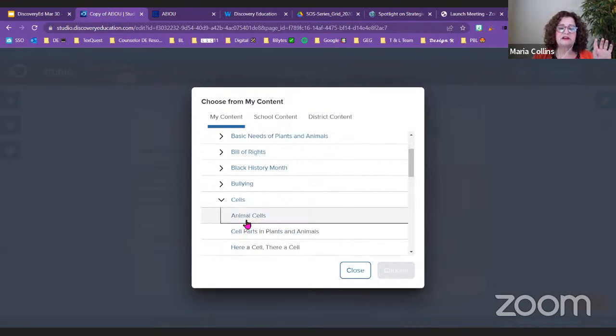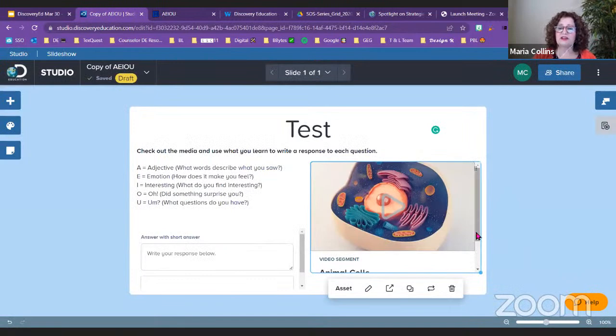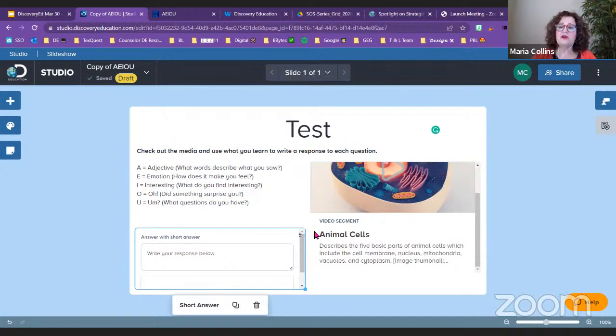And let me see, I'll click on animal cells, and it is ready to go. Now, should I want to edit it, I could edit this, but it's ready to go. If you assign it, and again, it'll take us a few minutes and we don't have the time, but if you assign it, when students log into Discovery Education, it'll show at the top that they have an assignment. So it's really easy to use.